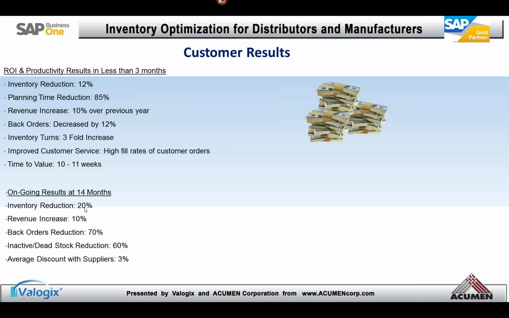They had reduced their inventory by 20%. They still had that 10% increase in revenue that they attributed directly to better inventory availability. They reduced their back orders by 70%. They eliminated 60% of their inactive stock.